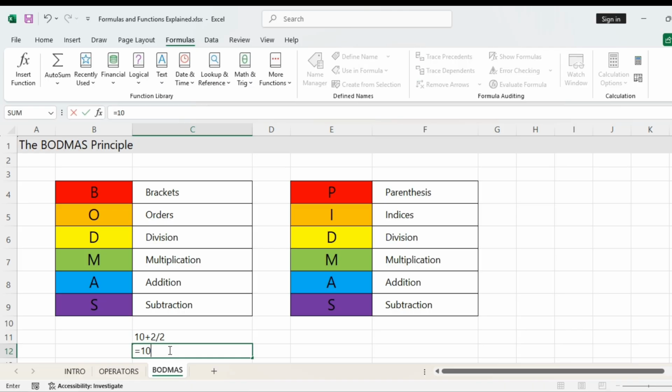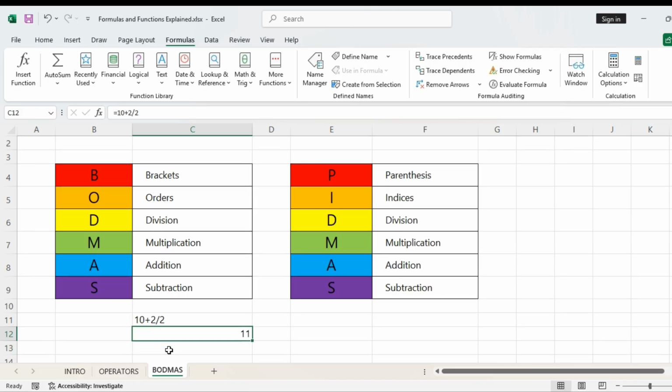If I wanted this to calculate so that we have an answer of 6, the easiest thing to do here would be to put the 10 plus 2 within brackets, because then Excel is going to calculate 10 plus 2 first, and then is going to do the division, which will give us an answer of 6. So this is a really important rule to get your head around because it runs through every single formula that you construct in Excel.